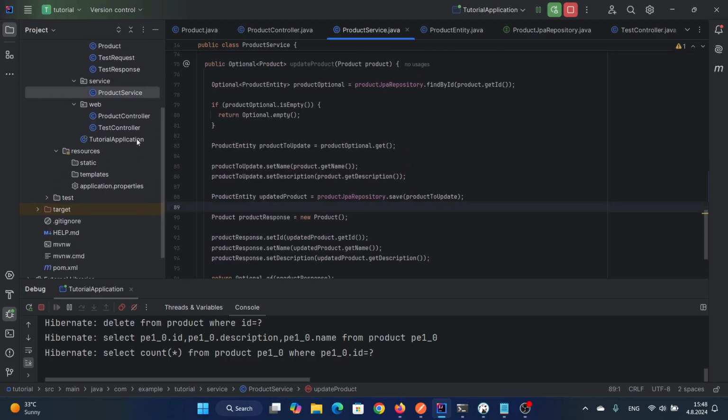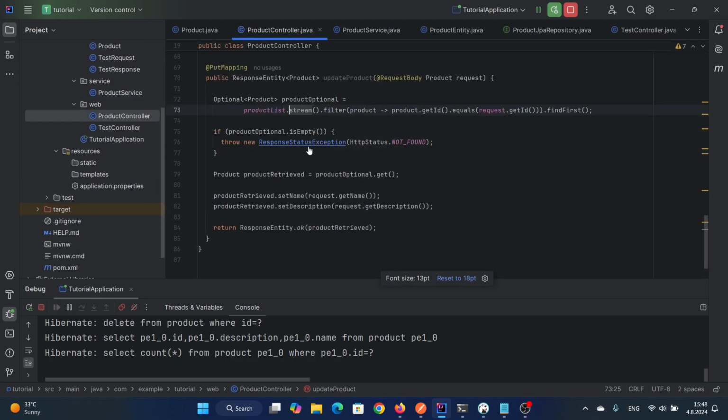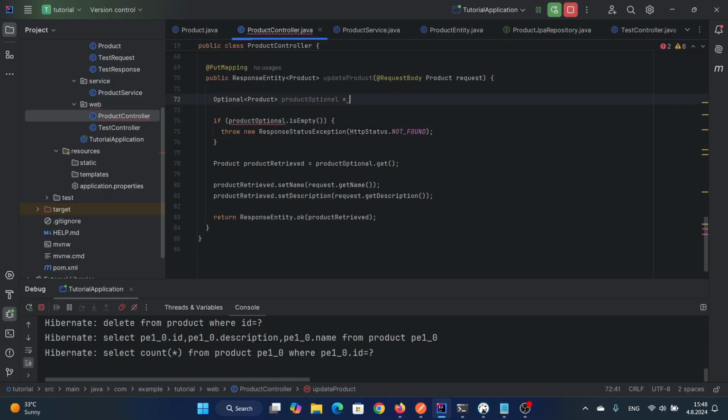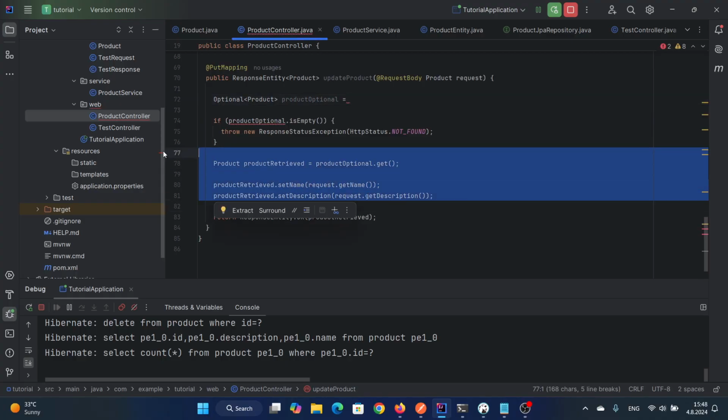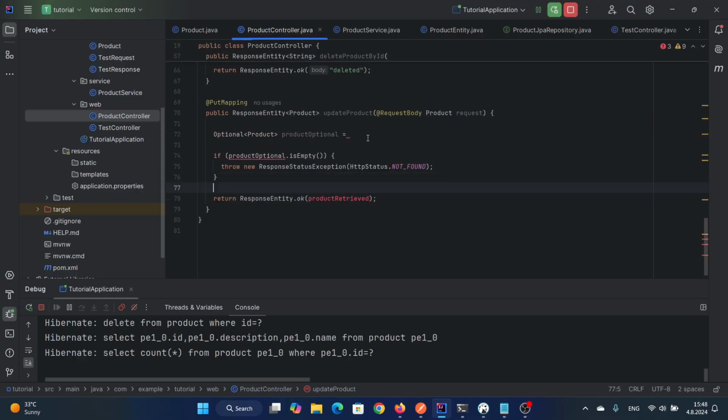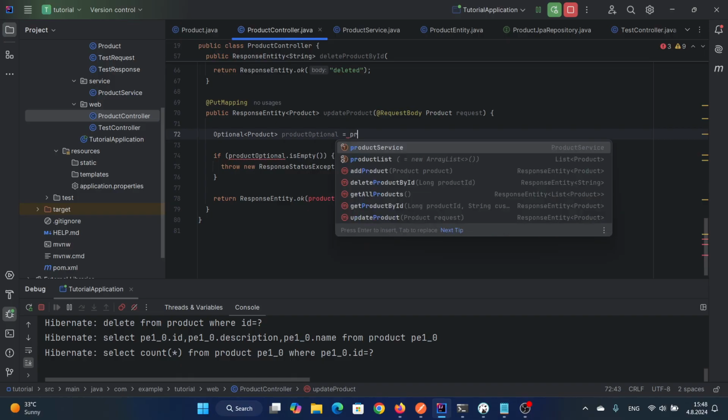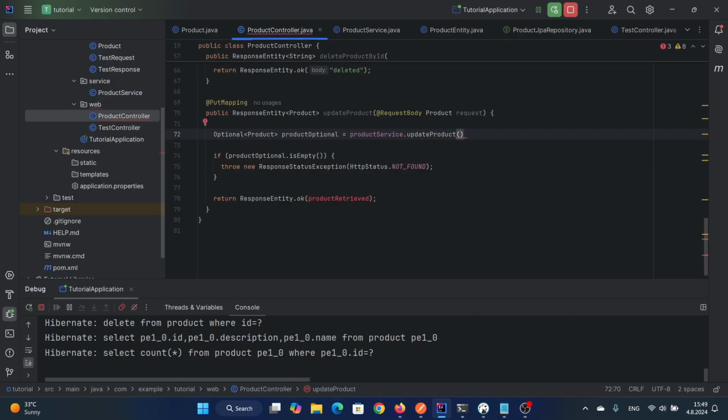Okay, and then we're gonna go into the controller, and instead of doing these kinds of checks here, we're not going to need this check. I'm going to say product optional, and I'm going to say product service dot update product, and I'm just going to put the request right there. And then if this is empty, then we do 404. Otherwise, we just get it out of the optional and return the updated product.